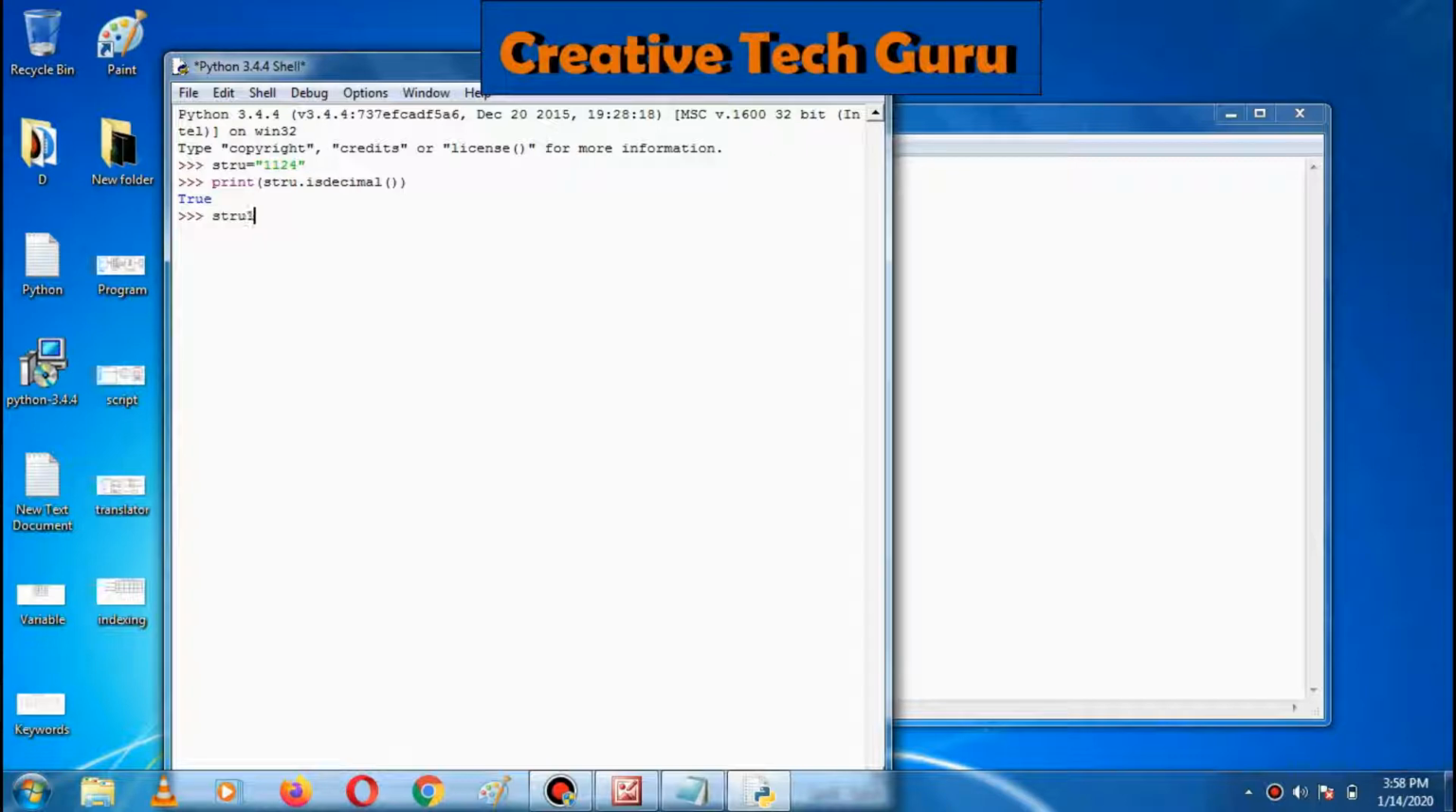For example, if we give a value and want to check, see here, now it is showing false because it does not contain only letters, it contains digits also. If it is only digits, it will give you the true output. So using the isdecimal method, we can find out if it consists of any decimal characters.